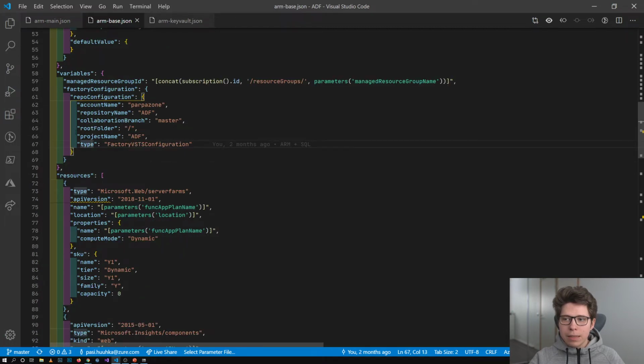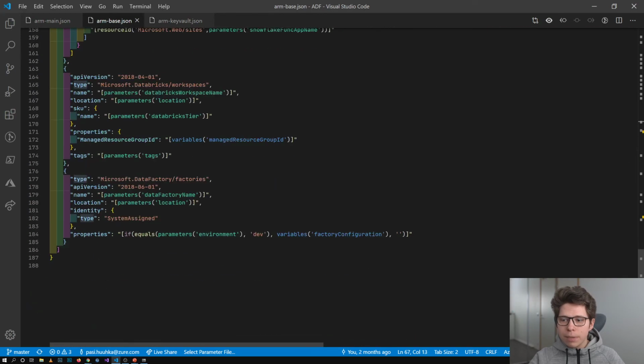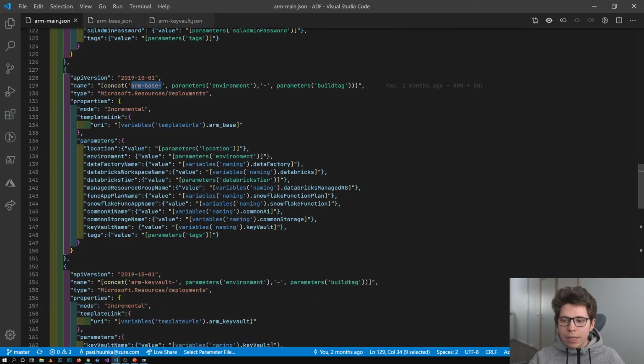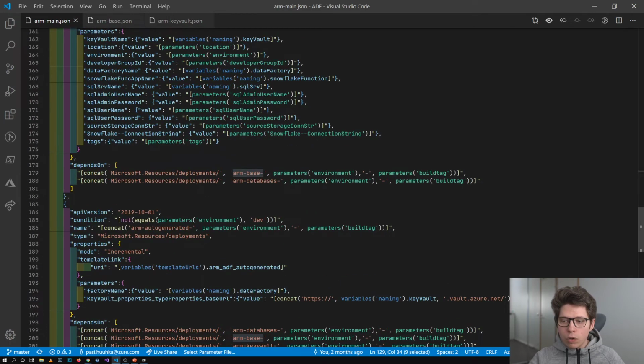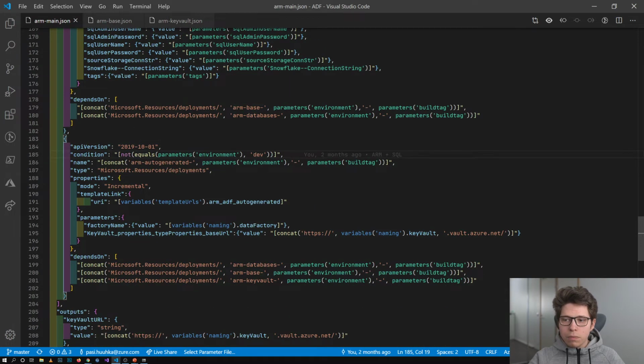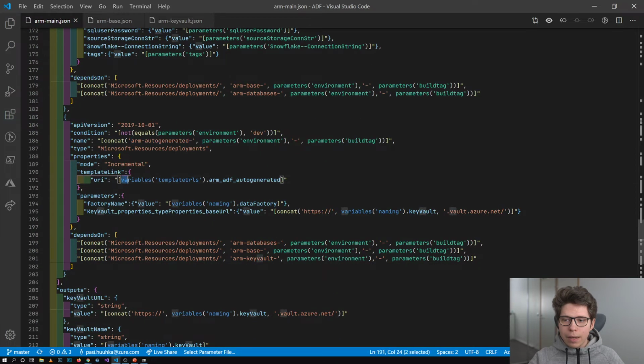Now, if this was a test deployment or a production deployment, we still need to do the auto-generated part. So we have a condition here. If the environment is not development, then we deploy this. And we have the auto-generated ARM files here. And we know what the URI is because we are uploading these to a certain storage account ourselves. I will show it to you soon.